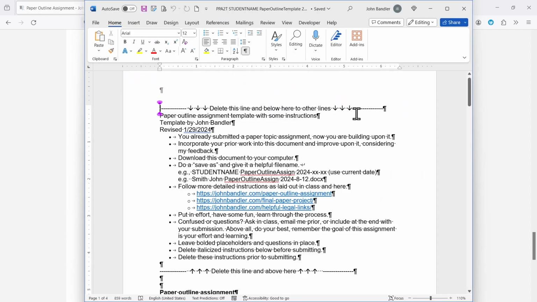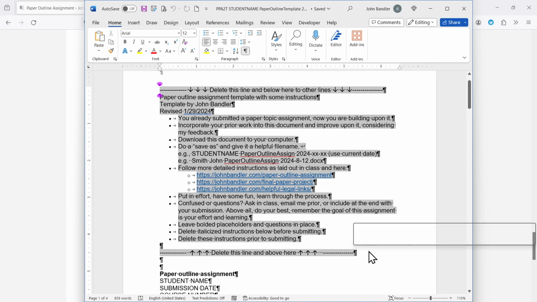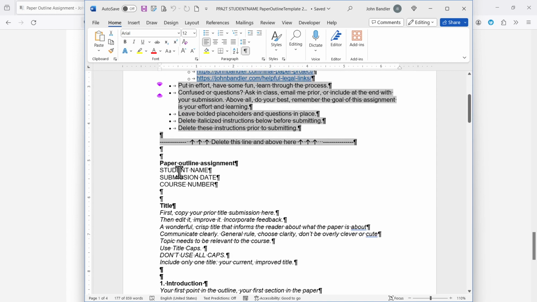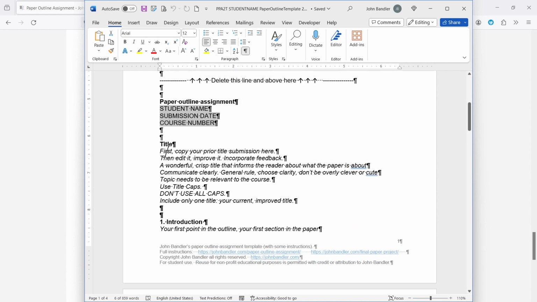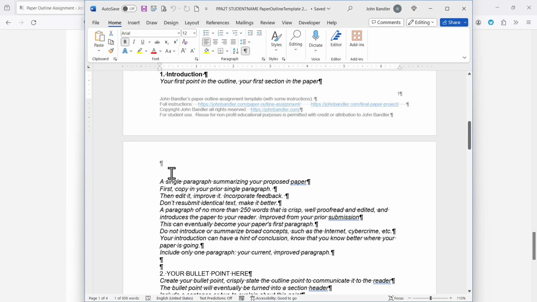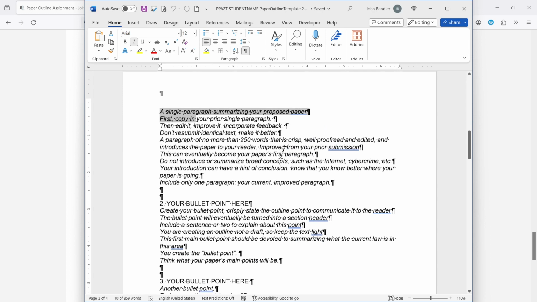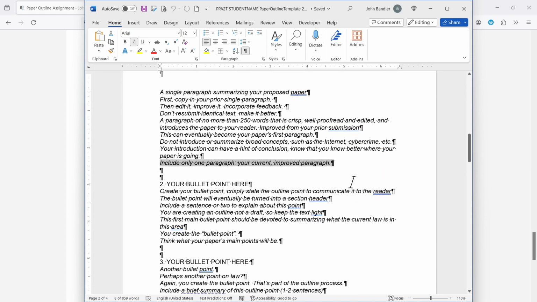All right, so the outline's going to look something like this. Here's the instructions. You're going to read them. Then you're going to delete them before you submit. You know what goes here. Name, submission date, course number. Your paper title's going to be here. Introduction. You're going to copy in that single paragraph. Then you're going to edit it and refine it. Make it better. And include only one paragraph, your current improved paragraph.